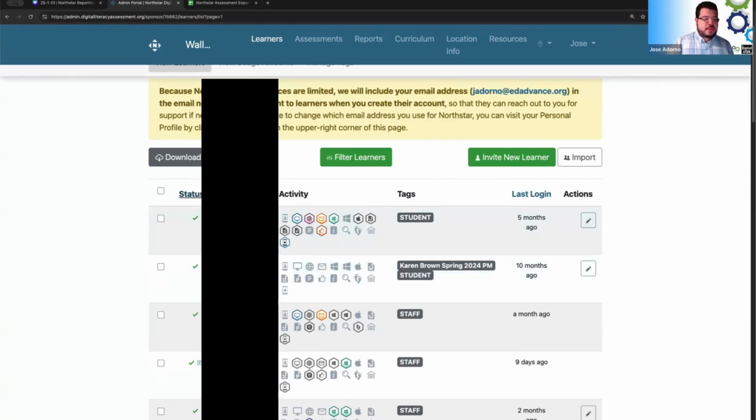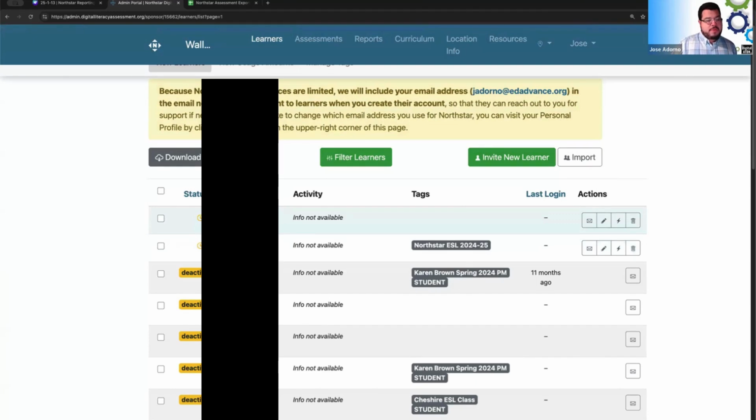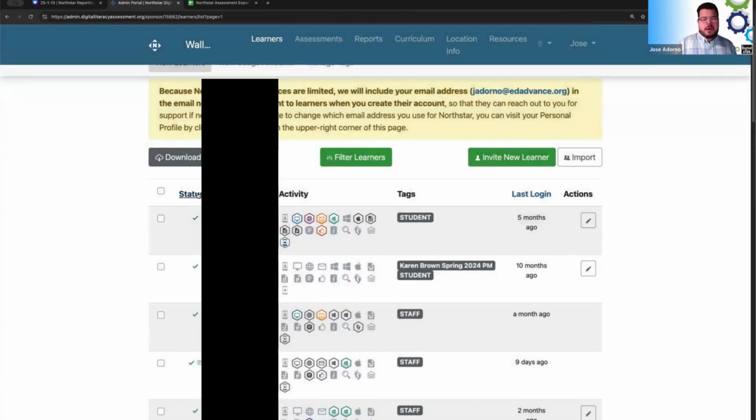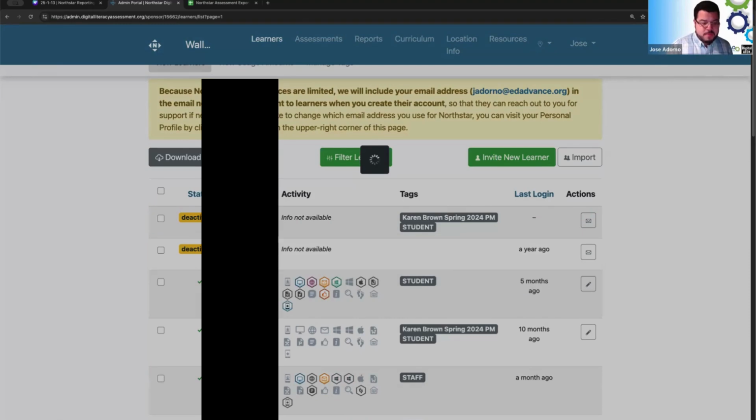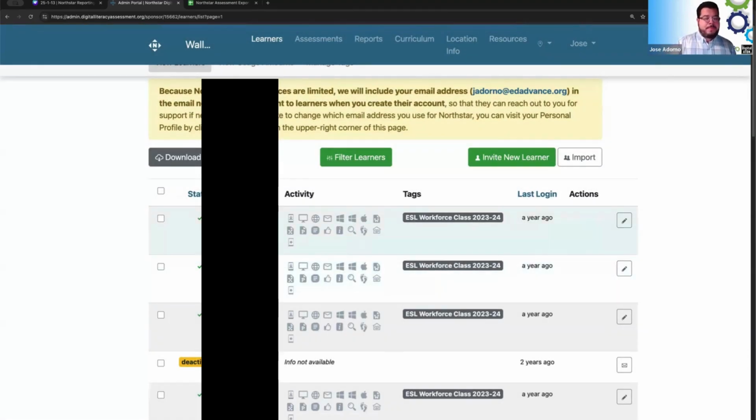If you click on the status here, it's going to give you the pending and the activated accounts. Pending just means that the student hasn't logged in and activated the account. Again, you're going to have the actives if you see the check marks here. You can filter by name, which is going to sort by last name, either A to Z or Z to A.